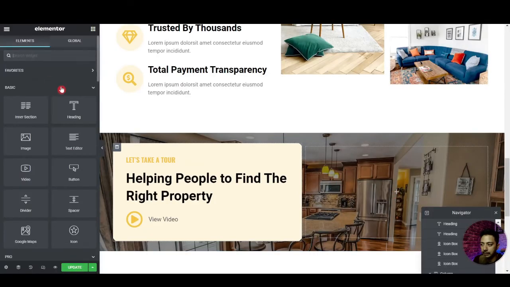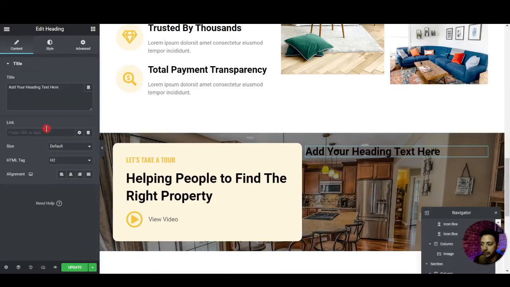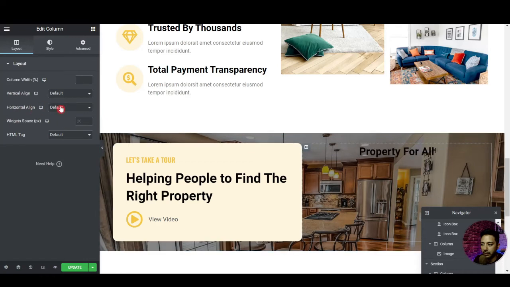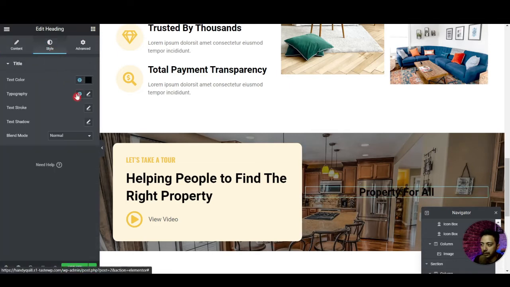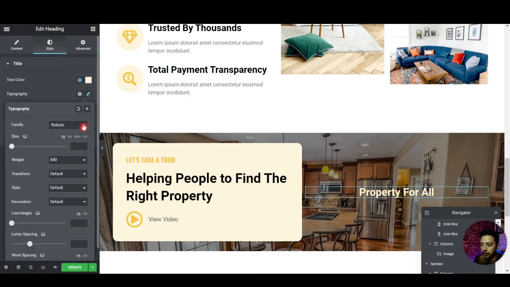And for the right hand side, we will add a heading. We will paste our content, align it in center. We will make vertical alignment as middle. We go to style, and for this text, we go to style. For the color, we will choose our light yellow. And for the typography, so this is the font and we will keep it normal.